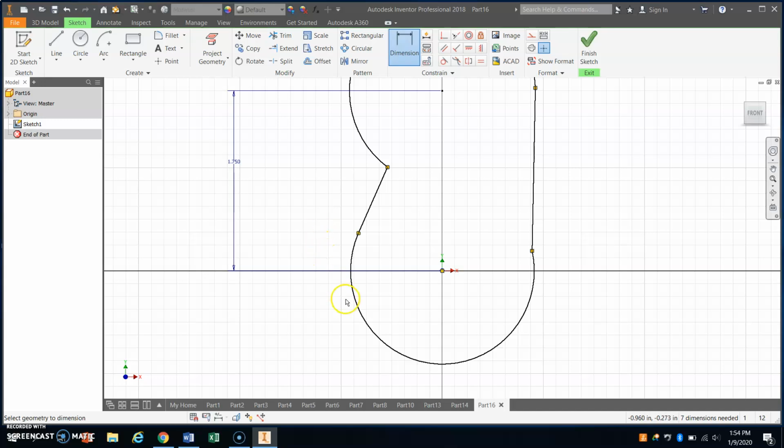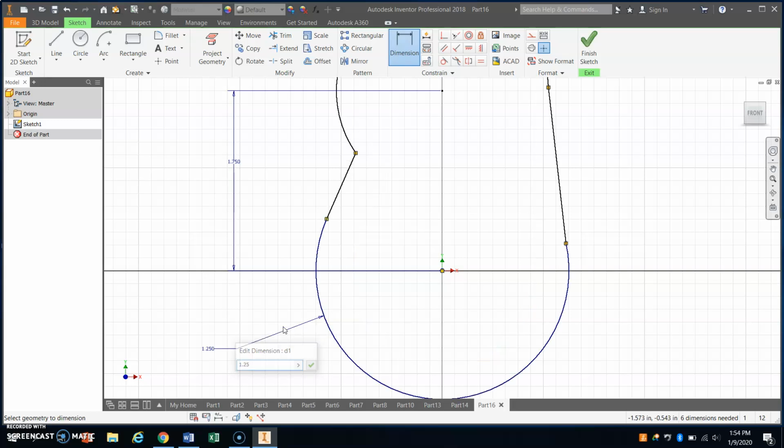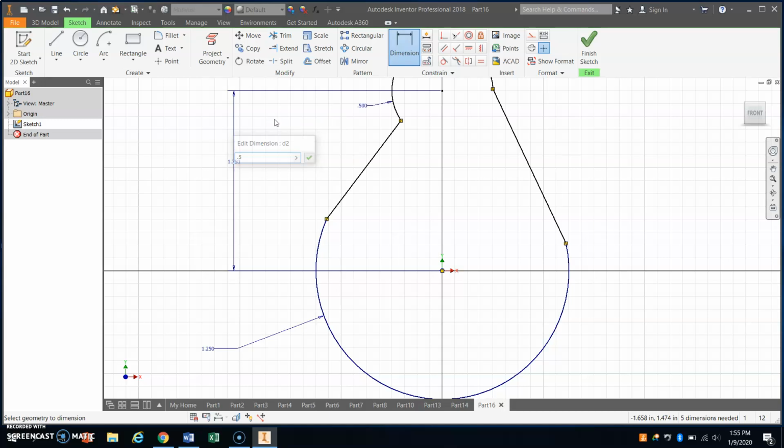All right, next thing I'm going to dimension is this arc right here. Click on that dimension, and that should be a radius, because it's an arc, of 1.25. Hit enter. And now lastly, I'm going to dimension this guy right here. Hopefully this brings this guy back into where it's supposed to be. It's only supposed to be 0.5. And it's looking better already.